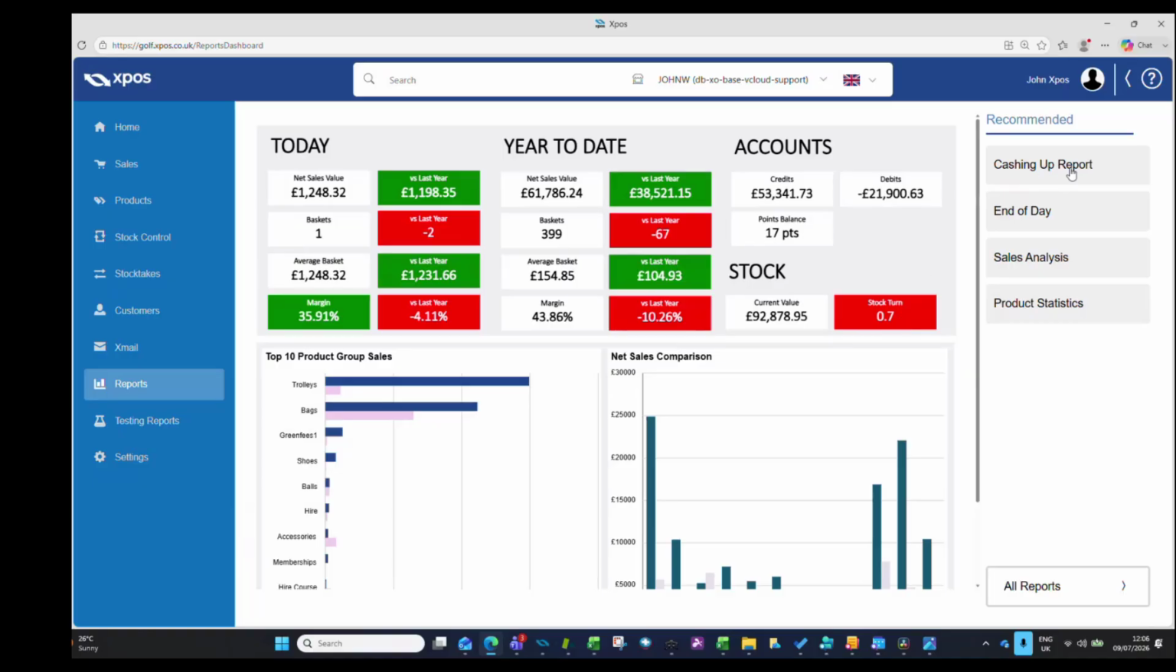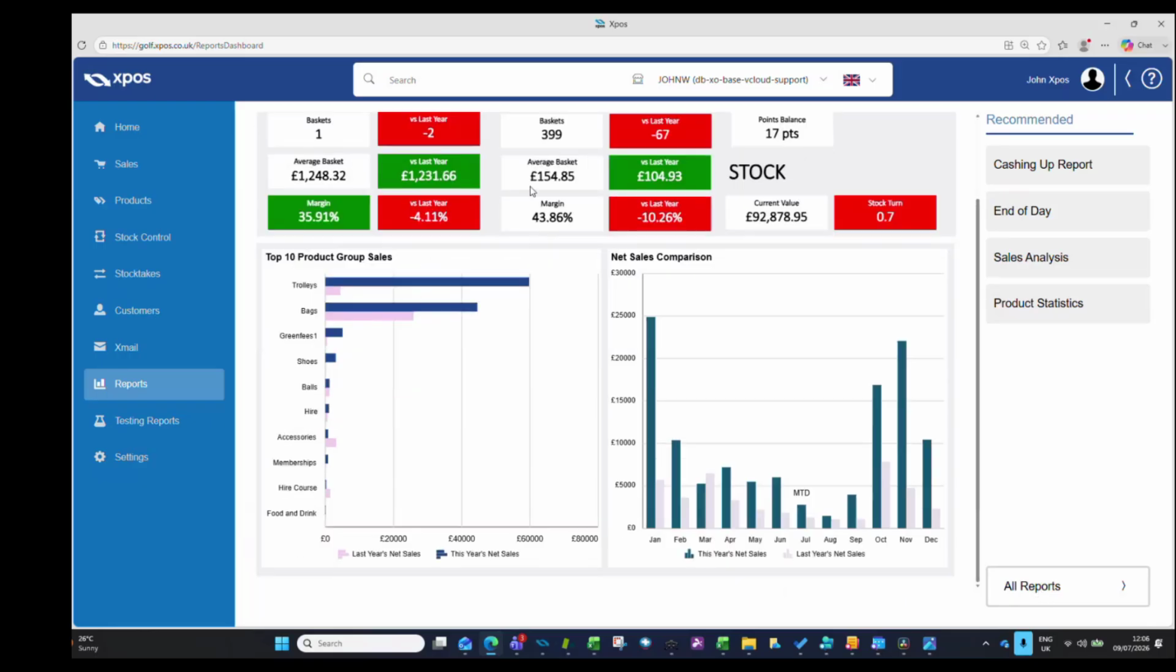Over on the right, these are the quick buttons to go to the cash in report, end of day, sales and product statistics. And then we've got a button that will take you to reports that we'll click on in a moment. Then just below those figures at the top, we have a top 10 group sales figure. Now, these will auto show in your system, but we will be able to show you where you can turn some of these off, and I'll explain that in a moment.